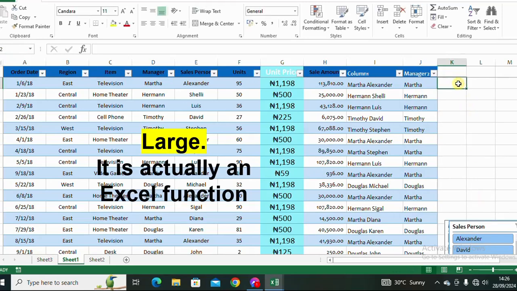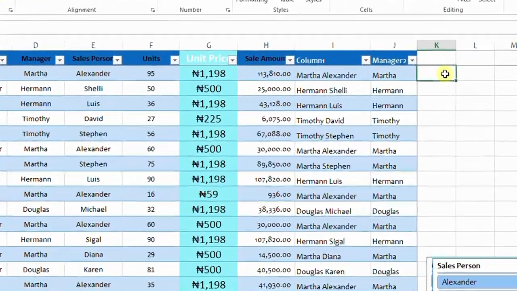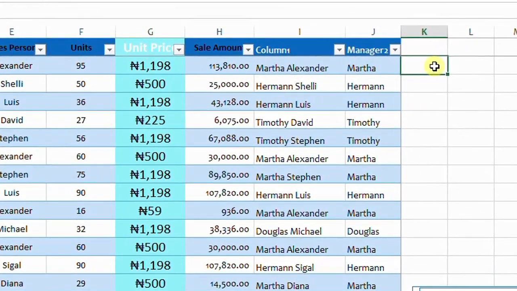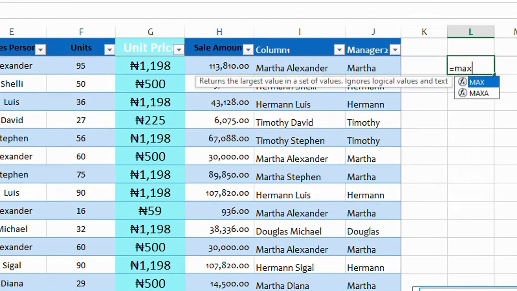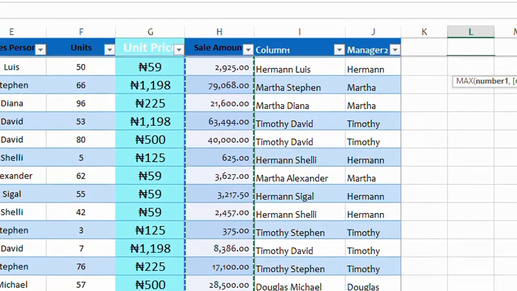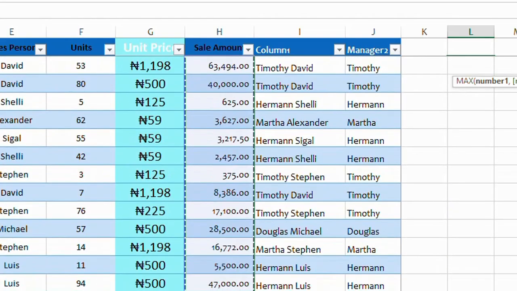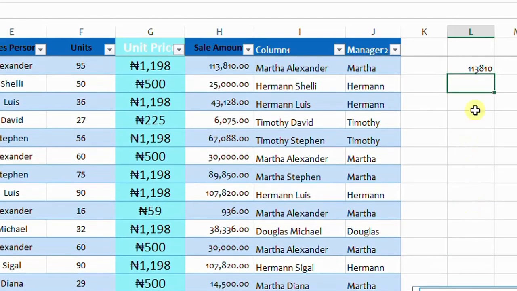So you know, for you to get the maximum number in a range of cells, it's very easy. Use the max function. So equals to max, press the tab key and highlight the range of cells you want to confirm which number is the maximum number, then press enter. You can see that this is the maximum number.